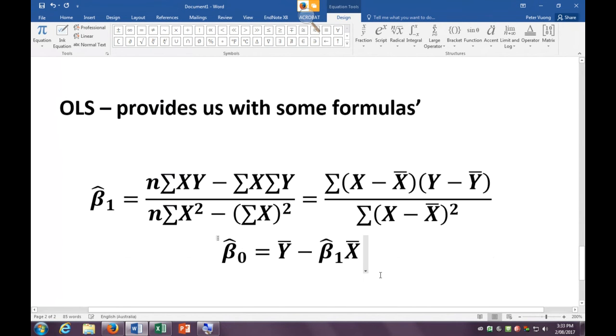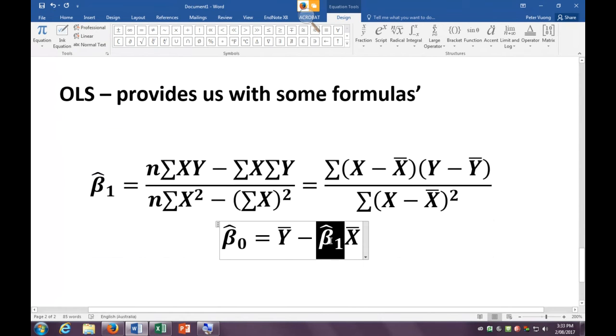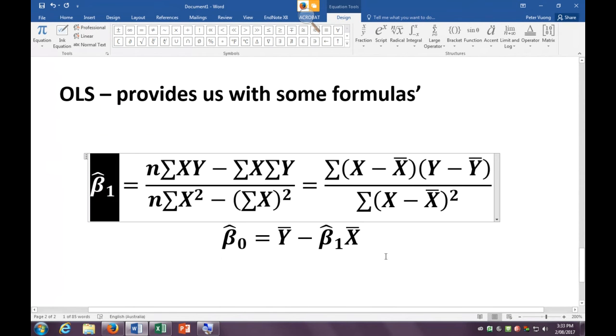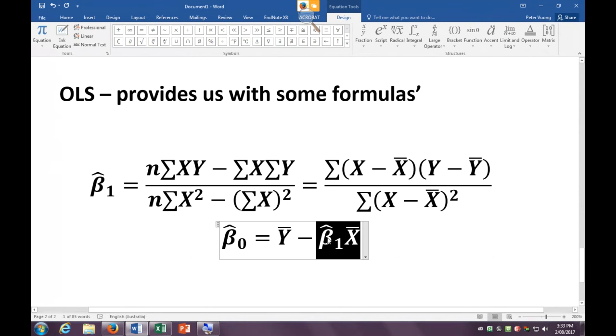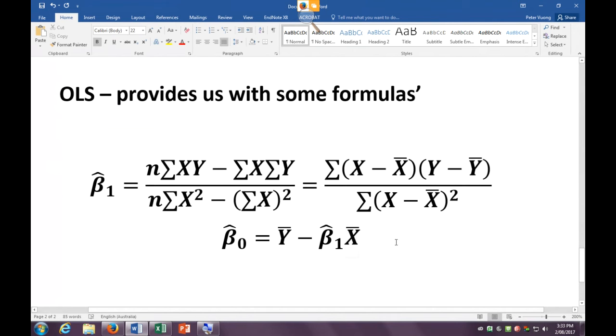It's just that. You'll notice that in order to calculate the intercept, you need to calculate the slope first. Y bar is the average of y, x bar is the average of x. So this is what you see on the formula sheet, by the way, these formulas. Again, you don't need to remember them.